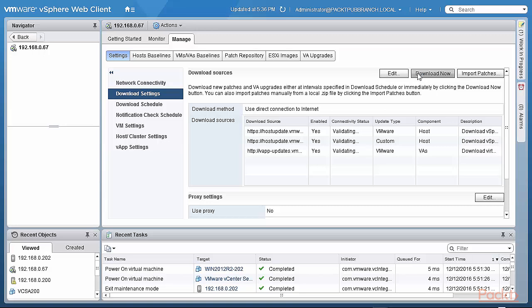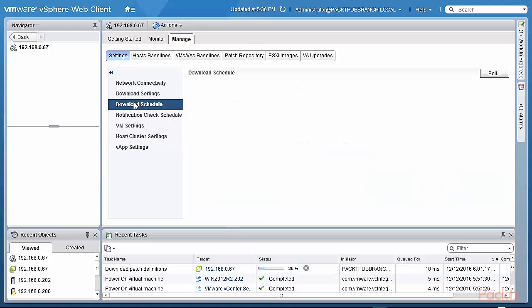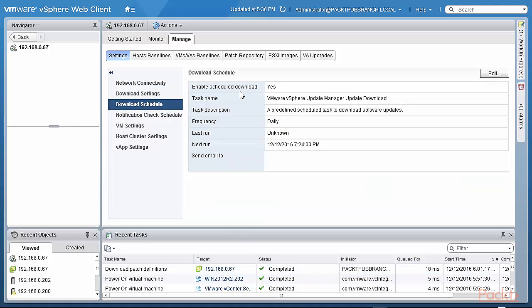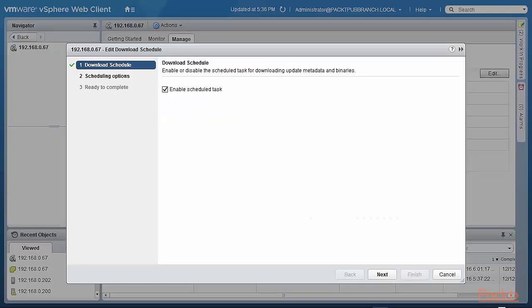The download now would go directly to VMware sites basically, and then it would start downloading those patch definitions. The process has started, 25%. You can set a download schedule, enable scheduled downloads. So what I have is I run these on a daily frequency, which is quite okay. Of course, this can be changed as well. You can schedule that.